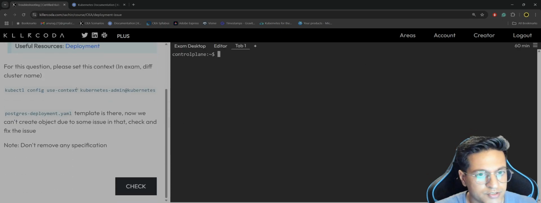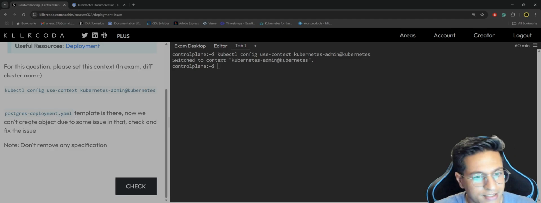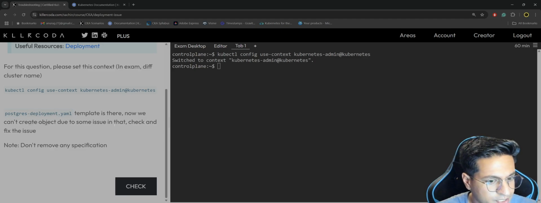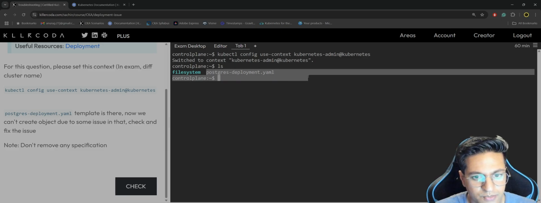Okay. So the first question here says that there's a Postgres deployment template, and that we cannot create an object due to some issue in it. So we have to fix that. Okay, fine. So first we'll do an ls just to see where this is. Okay, there is a deployment template.